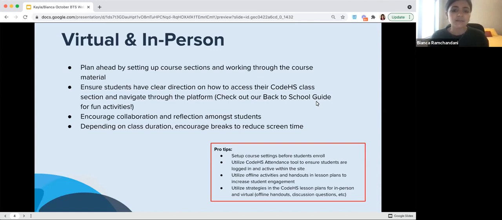I have provided some pro tips in the lower right-hand corner. These are tips for if you're a pro user. Many of these things that are listed here we'll review a little bit more in detail later on in our session, but some of them include setting up your course settings before students enroll, using our attendance tool to ensure students are logged in, using our offline activities to help increase engagement, and then also using some of the strategies in our lesson plans to increase collaboration and engagement as well. And again, we'll go over the lesson plan later on at the end of our session.